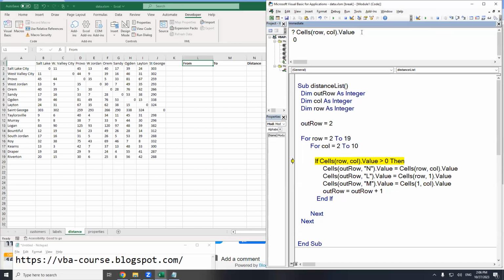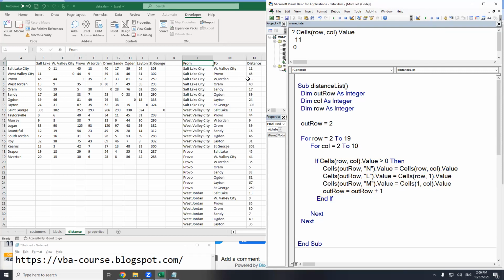Now, what does that evaluate to? Now it's 11. Now the statement here is 11 is greater than 0. True or false? True. So now we're going to come into that block and we'll write that one in. And we're doing all the writing and the incrementing of our out row inside that if, so that when we write, we increment, and when we don't, we don't. We'll go ahead and run this the rest of the way out. And now you can look down, you can see we don't have any zeros in our distance column because we checked. If it's 0, don't write it. I should say, only write it if it's greater than 0.